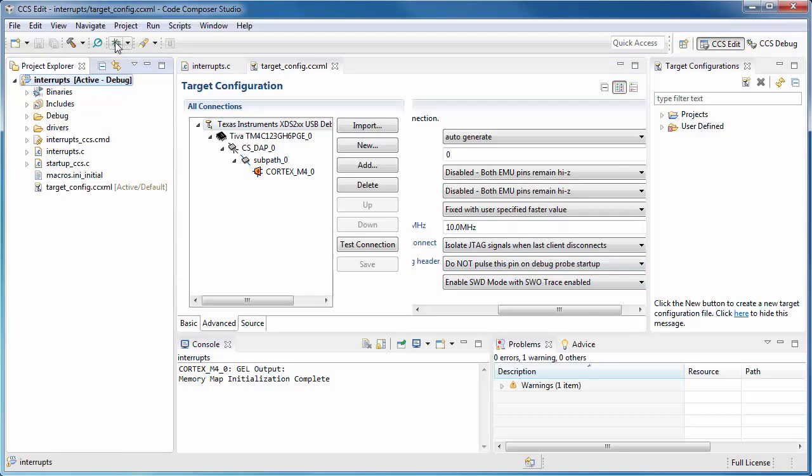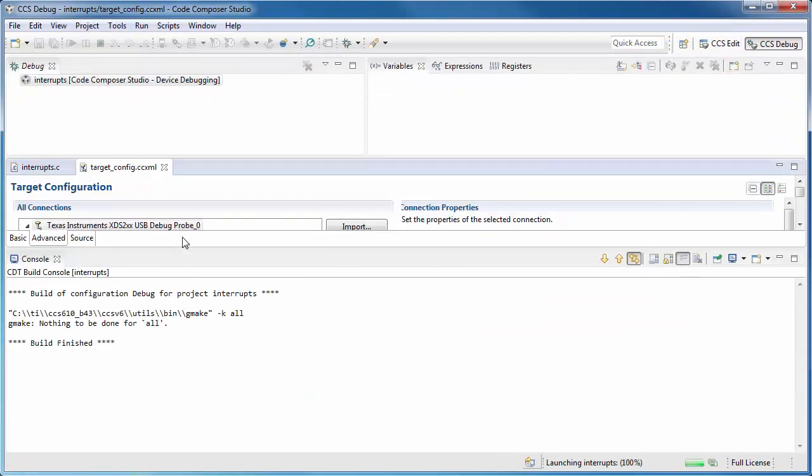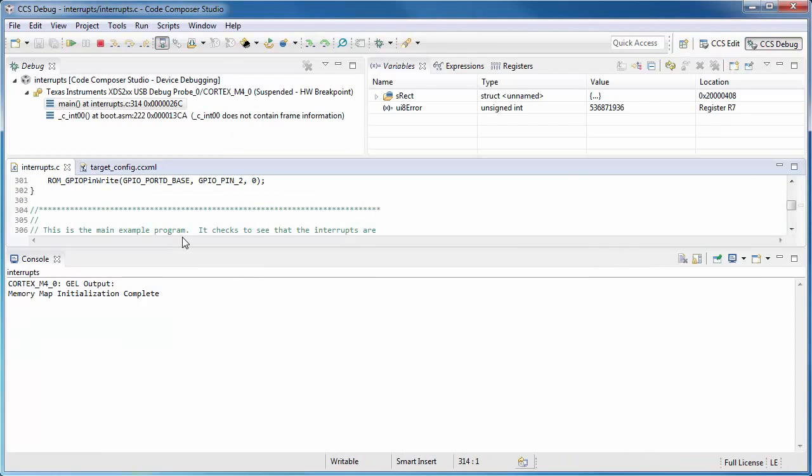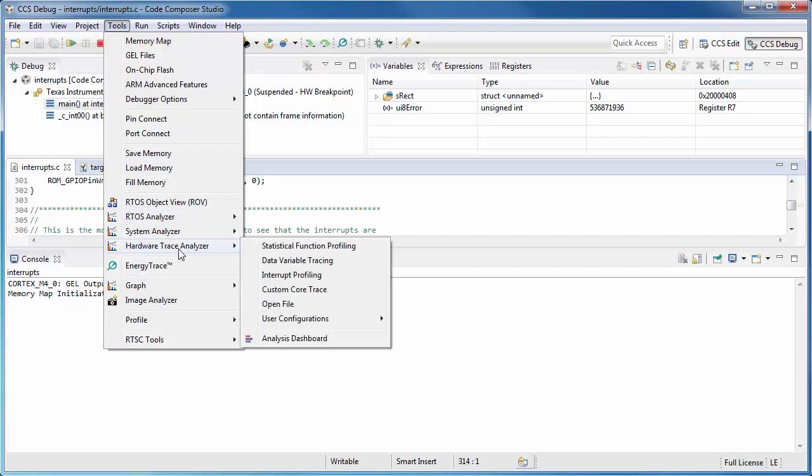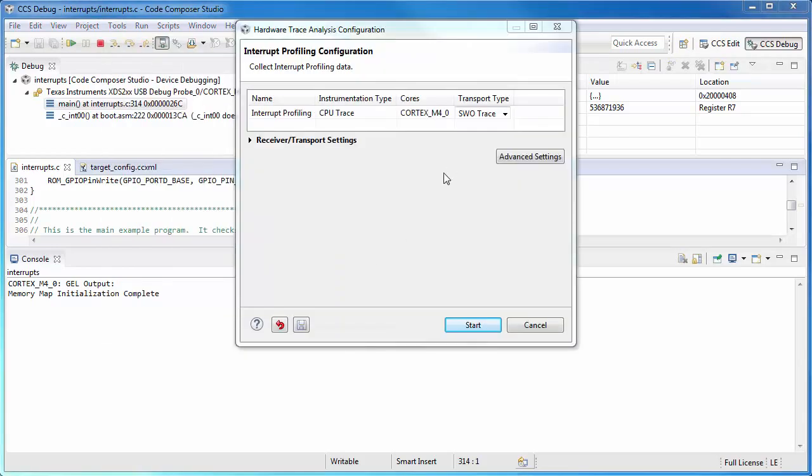Once I have done that, I can launch my debug session. I go to the Tools menu. Under Hardware Trace Analyzer, I select Interrupt Profiling. Everything should be set up for me automatically. I click Start.